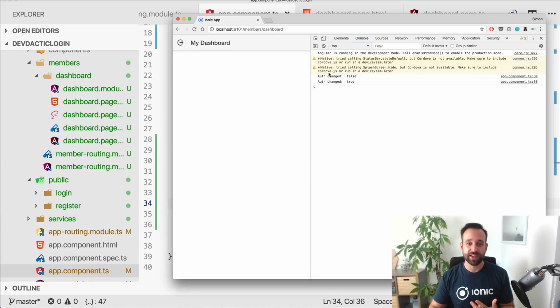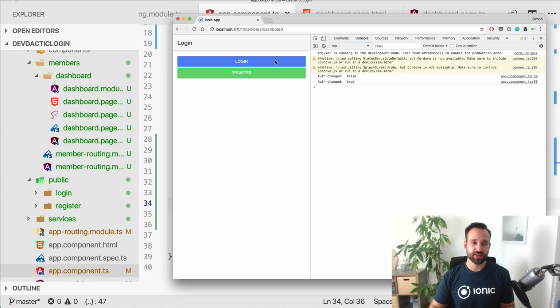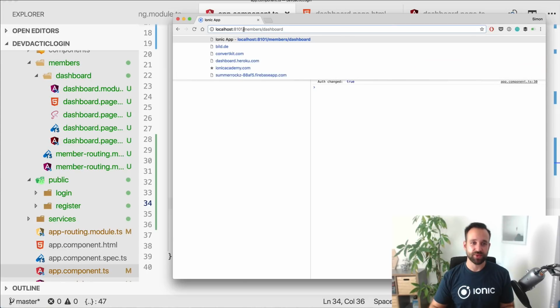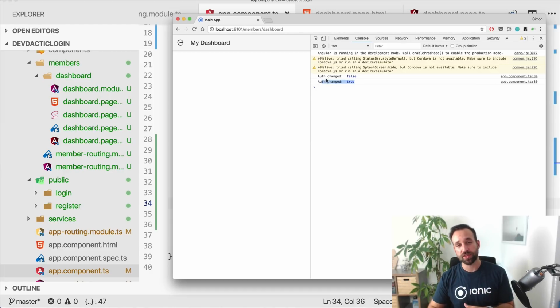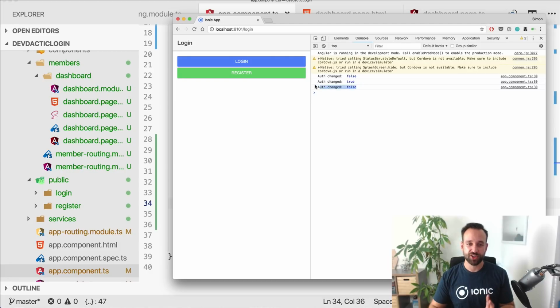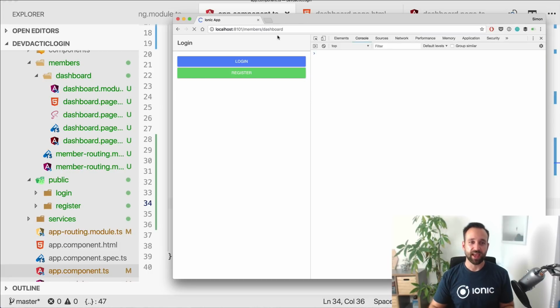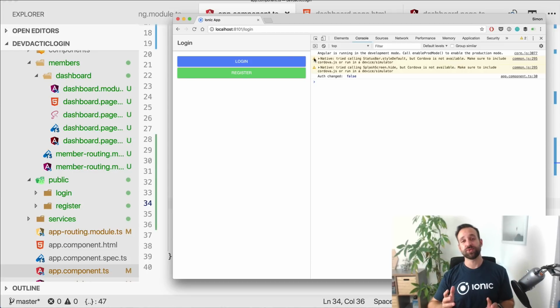Now let's change this. If we do the login, you see the log auth changed true. We're inside members dashboard, so we could also go there. You see if we navigate back to the app, we're at the login, and then the auth change is recognized because we were loading the token from the storage and we are immediately inside the dashboard. So we can go back there all the time. And if we do the logout, the auth changes again to false and we're not able to access this route anymore.